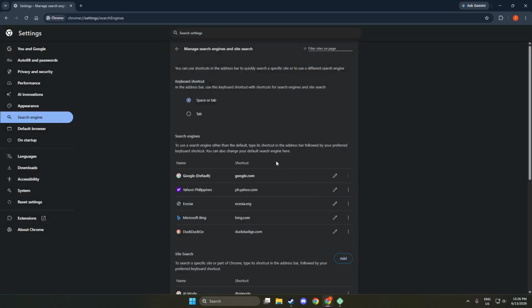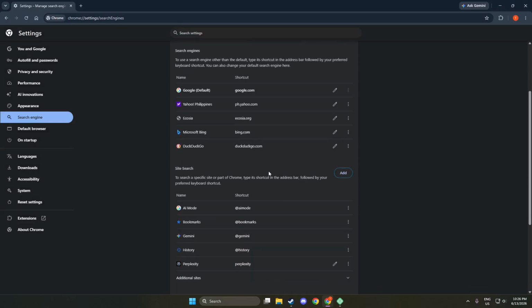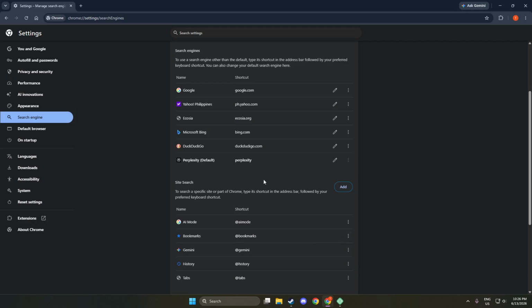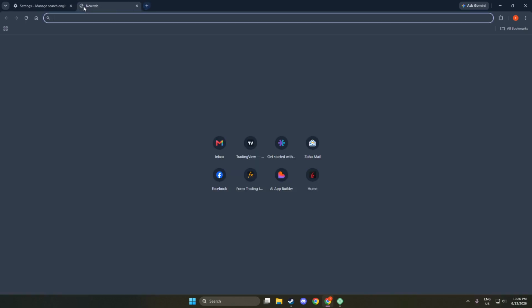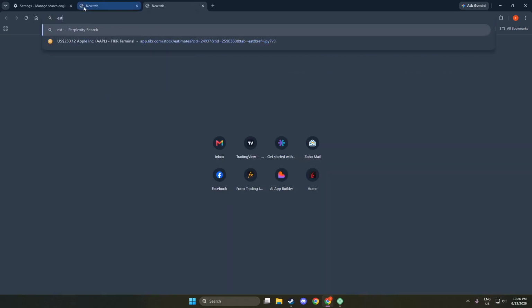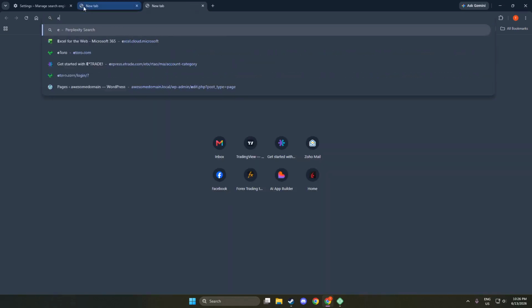With that ready, scroll through your list to find Perplexity. This list may have several entries, so take your time to locate it. It's important to ensure you've selected the correct one to avoid any future confusion. Finally, click Set as Default next to Perplexity. This step makes Perplexity your go-to search engine whenever you search directly from the address bar. You will see a confirmation appear, reassuring you that Perplexity is now set as your default.